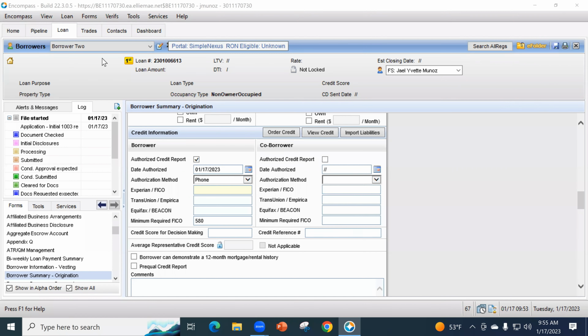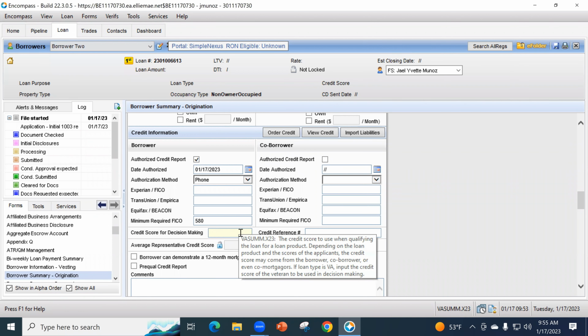Now, because you're going to have tons of borrowers here, it's not going to give you a decision-making FICO. So what I like to do, since I'm going page by page and seeing my borrower's FICO, is grab the mid FICO and put it on here for now. Of course, you're going to get the lowest of the 4 applicants because we have 4 applicants here. The mid FICO, the lowest of the 4.